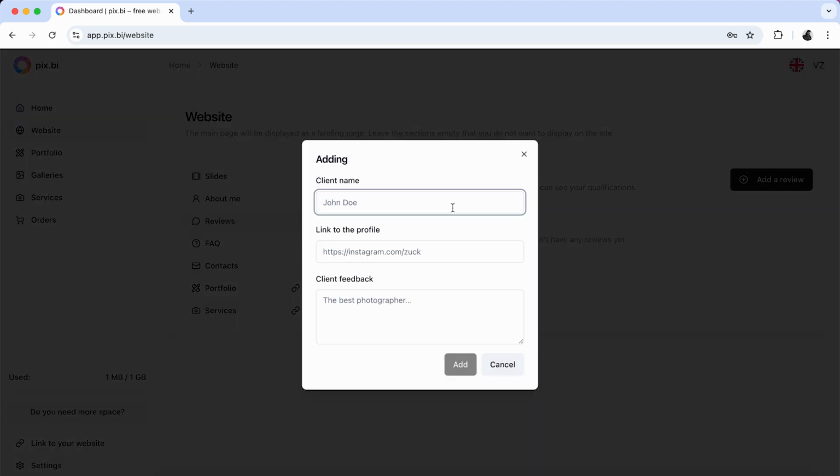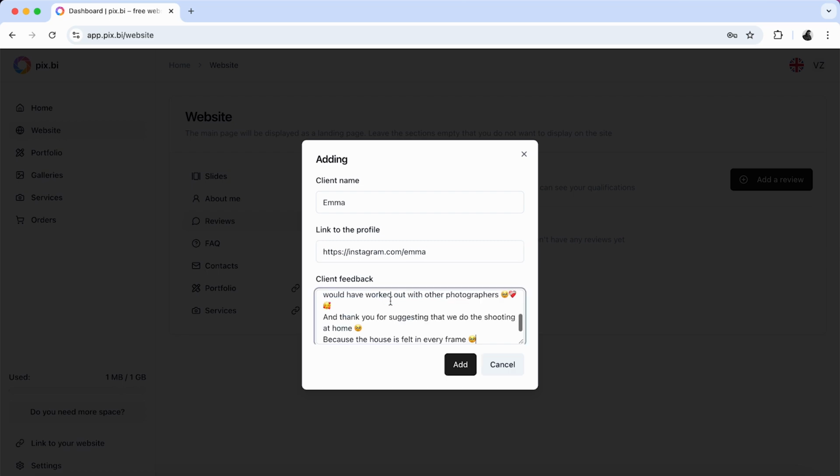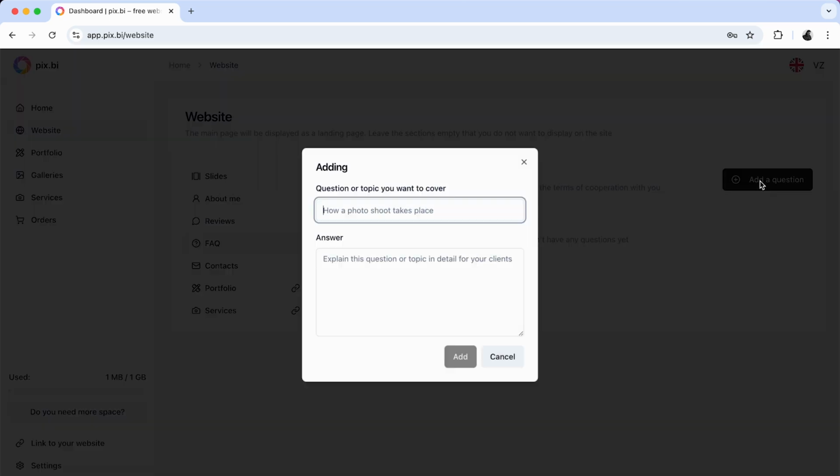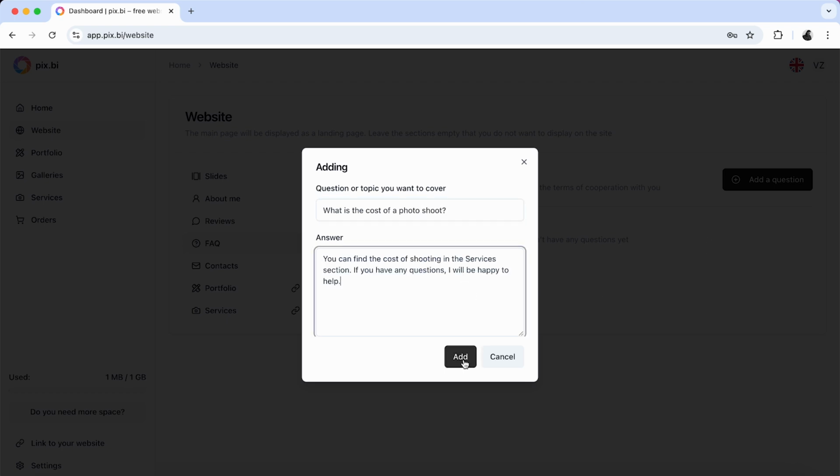Next, we move to the reviews. In this section, add the client's name, link, or referral to their profile, as well as copy the review or feedback from a message. In the FAQs section, you can provide information for any potential questions a client might have. To do this, you need to enter the question or topic you want to address and provide an answer or reply. The number of questions or topics is unlimited.